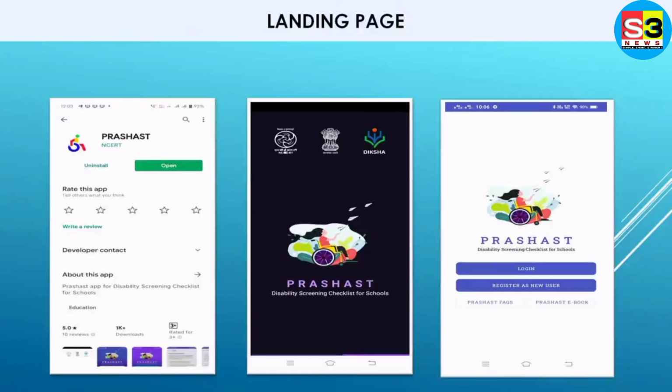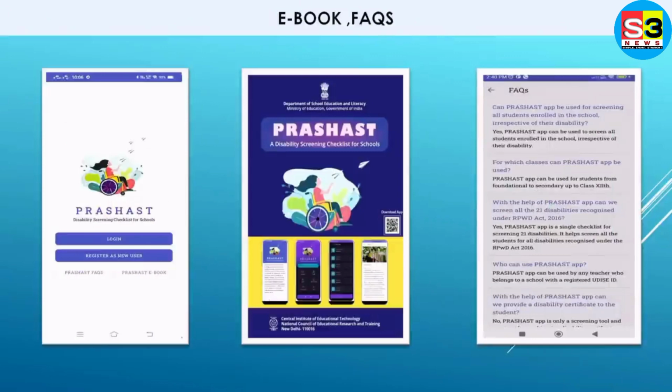This is the landing page of the PRASHAST. Let's move ahead. And as you can see from the landing page, which is available on the extreme left also, you can find PRASHAST FAQs right at the beginning, and you can also download the PRASHAST ebook just from the first page itself.